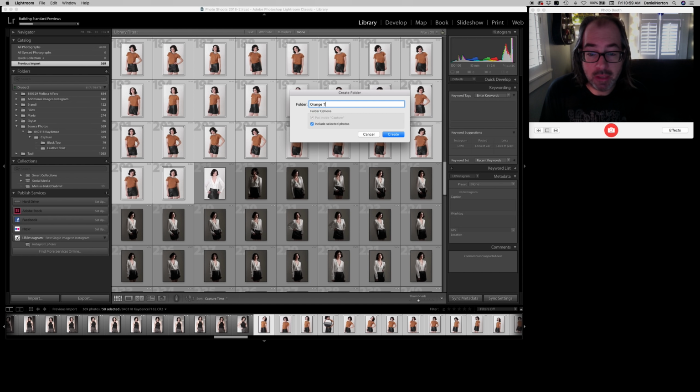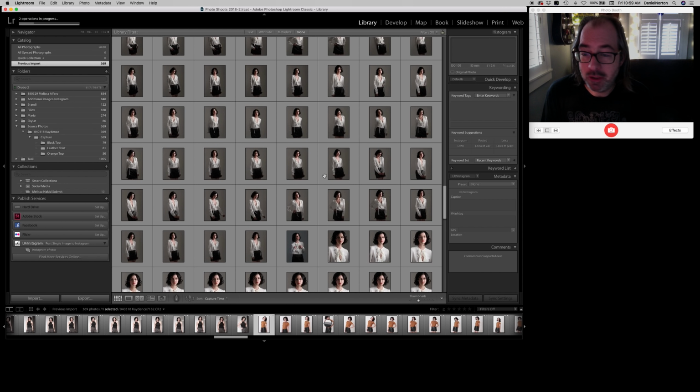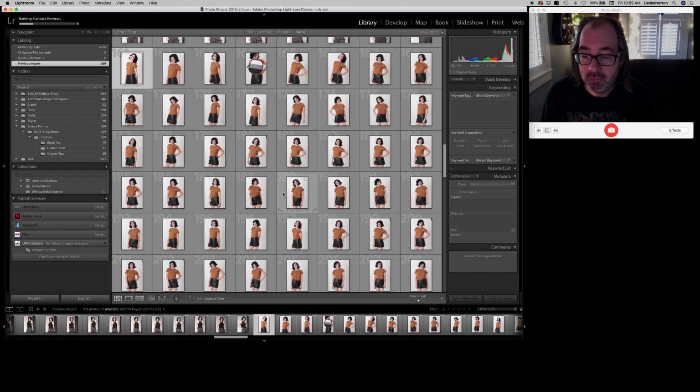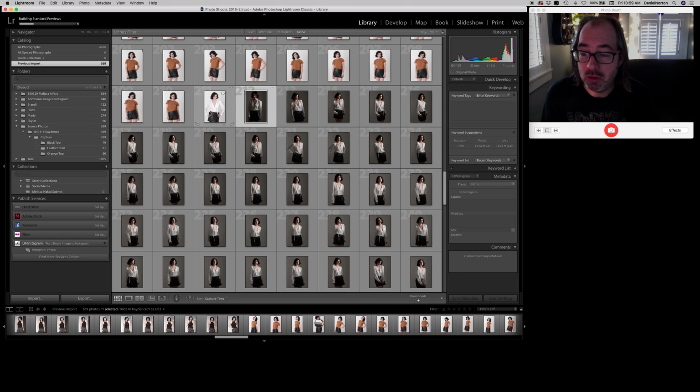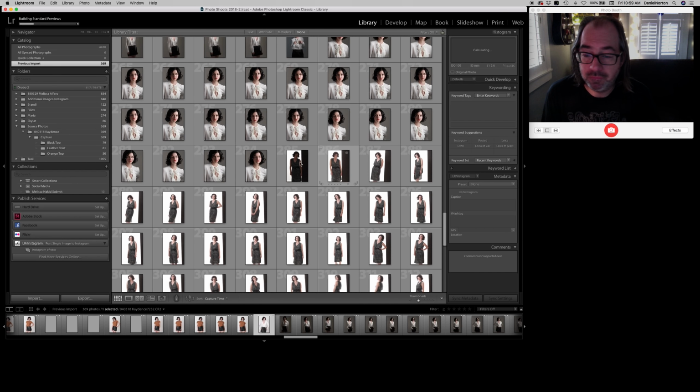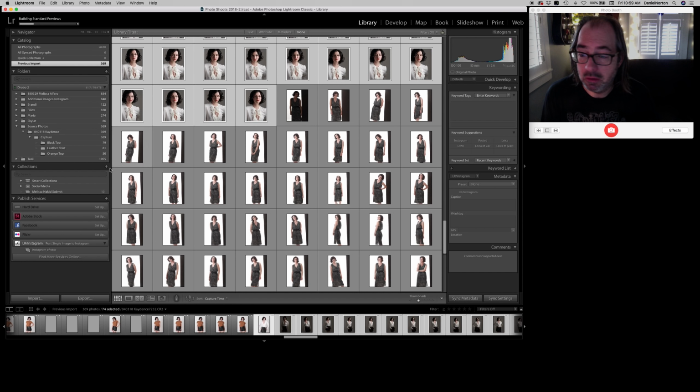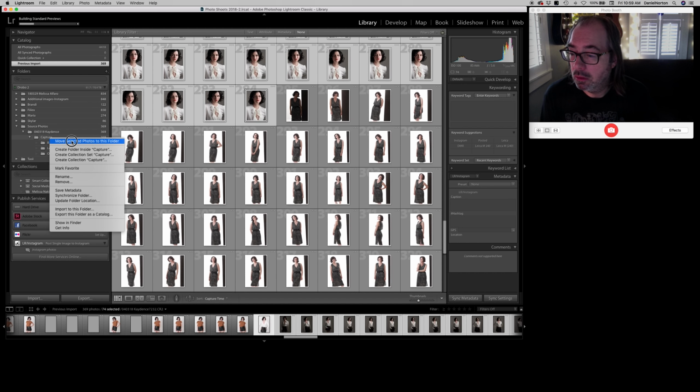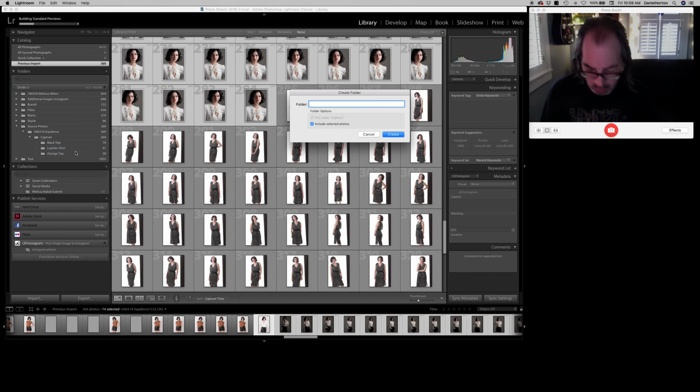You can actually do it during the import too, which makes it a lot easier if you're going to do a lot of keywording. I usually do it after because the way I import is how I just showed you. This is now a white shirt. I think we shot 5 outfits actually. Okay, so white shirt.